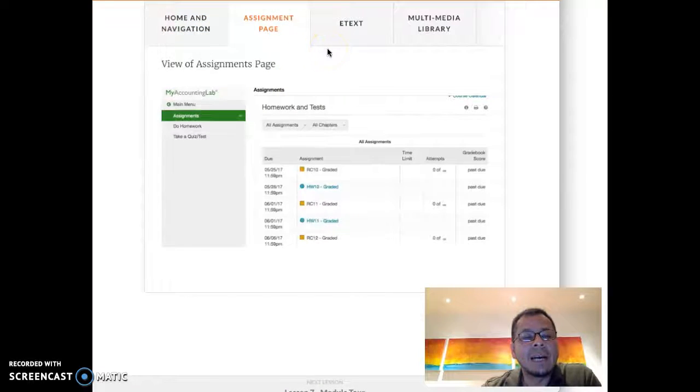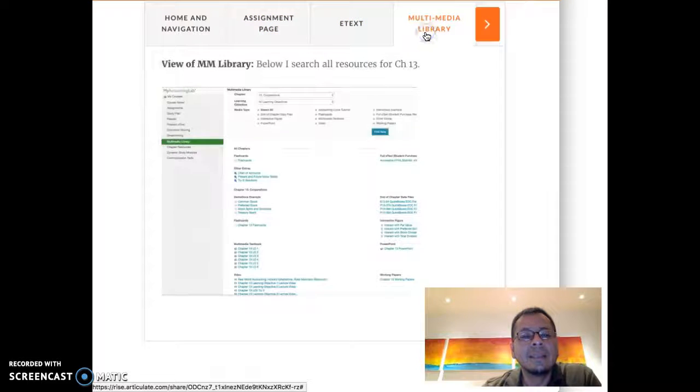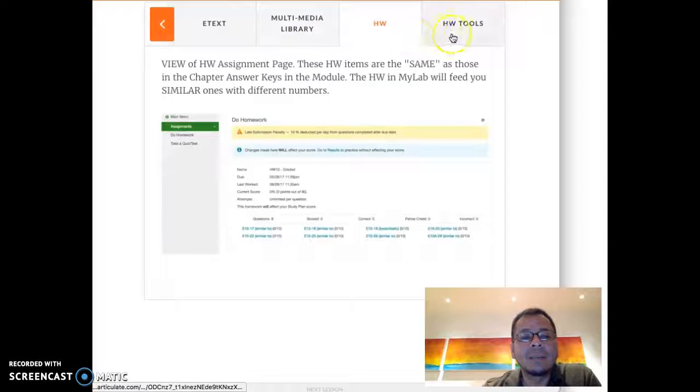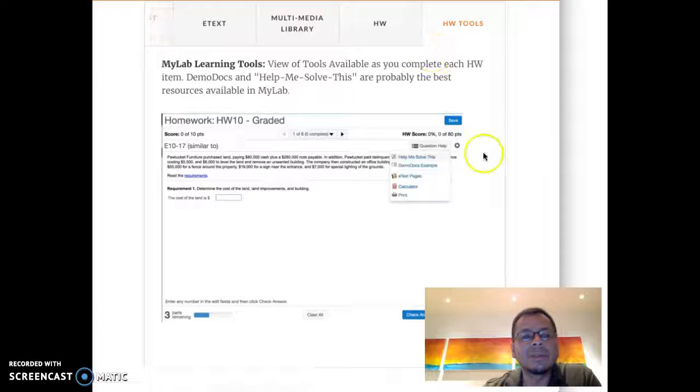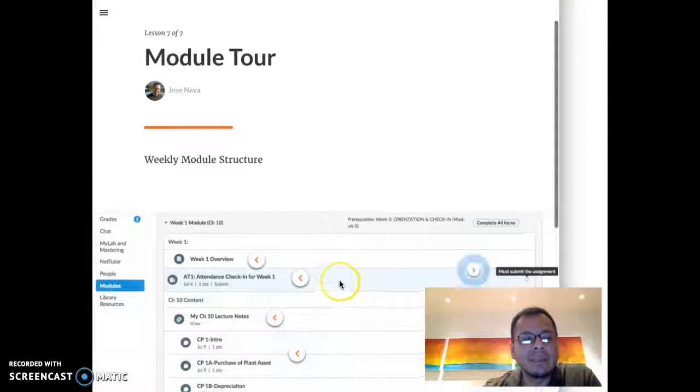Here's how homeworks and assignments are seen in the MyLab tool. Here's how you access the e-text. There's something called the multimedia library. How does homework look? Some homework tools and so on. So you get the idea. You have to navigate through these yourself and read what it says.